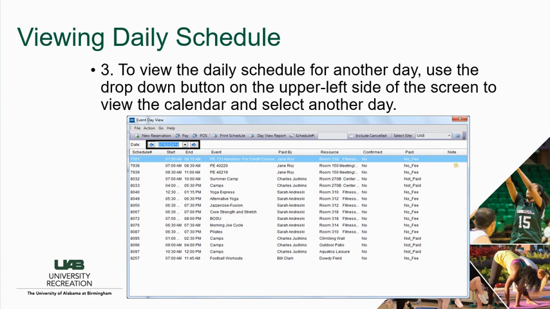So in the black box, you can see that it has a date. If you hit the right arrow, you will go to tomorrow. If you hit the back arrow, you will go back to yesterday. This spells out each event that is going on in the rec center during that day. So as you can see, if someone walks up to you and asks, "Hi, I'm here for Yoga Express. What room is that in?" You can look and see, oh, there's Yoga Express. It is in room 310.